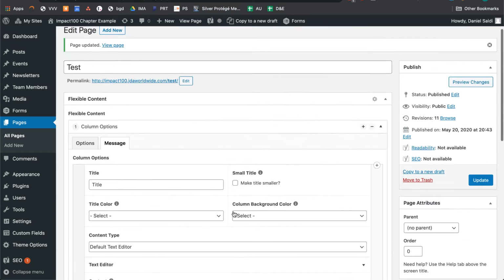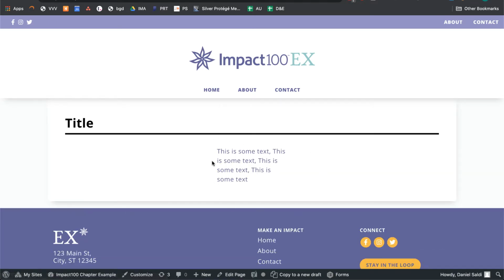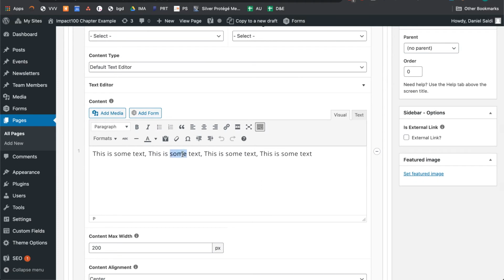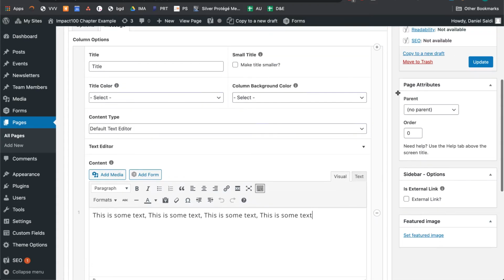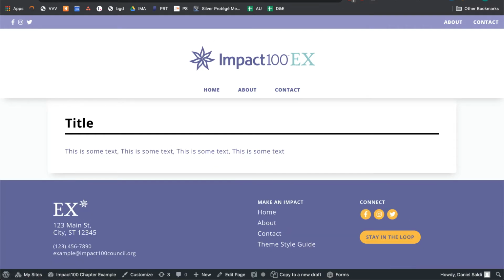So now we can use the content alignment. We can go ahead and click center, and this text is going to move to the center here. And in order to make it even better, we would just go ahead and select this and align the text center if we wanted to do it that way. So I'm going to erase these options and leave it to the default and click update one more time. And let's refresh. There we go.